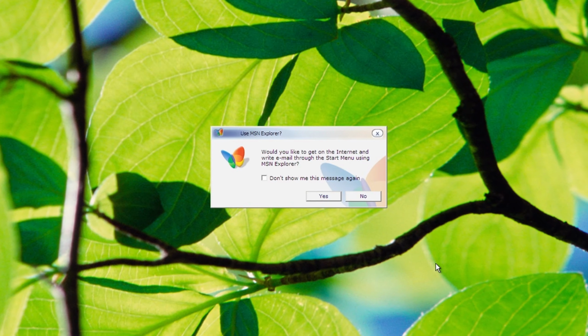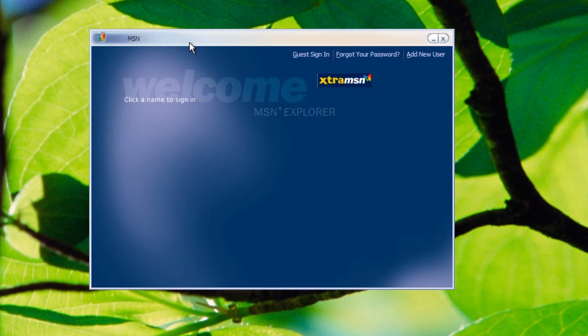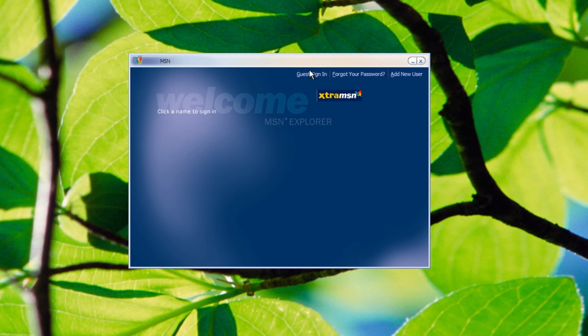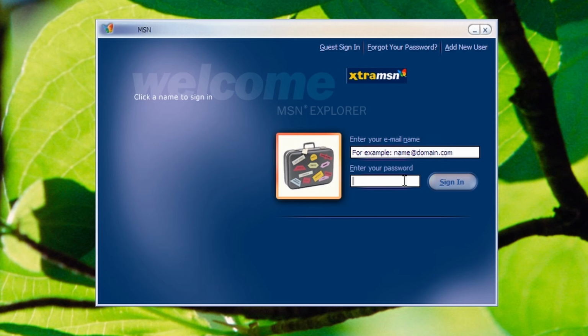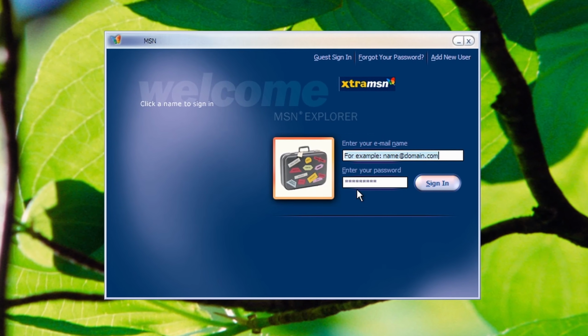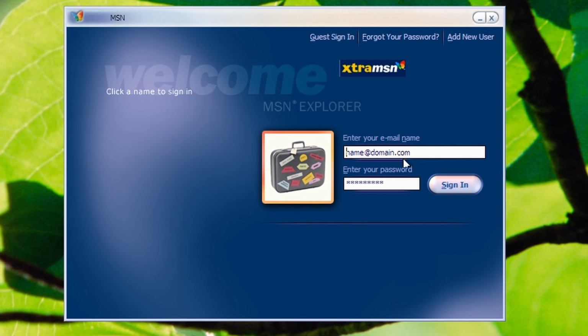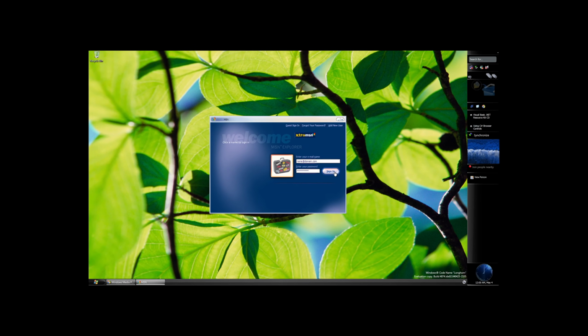That's funny. Finish. No, it still wants to connect me. Welcome to MSN Explorer. Add new user. Guest sign in. Put your email. Can I leave the, for example, email and just write something here? Sign in. Please enter a valid email name. Let's remove the, for example. Sign in. This will be offline, so this won't work anyway, but it's still funny.